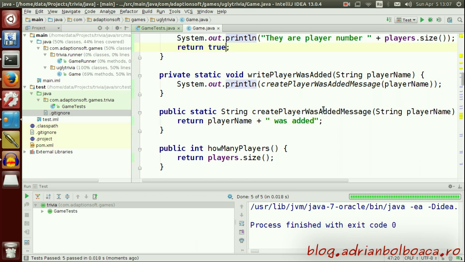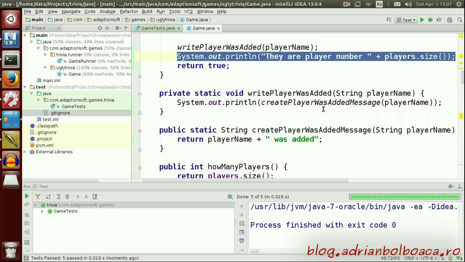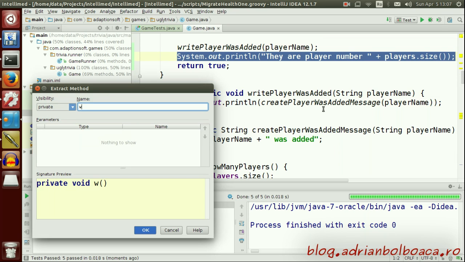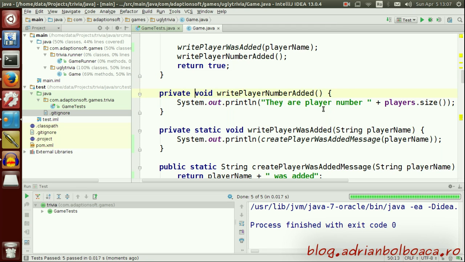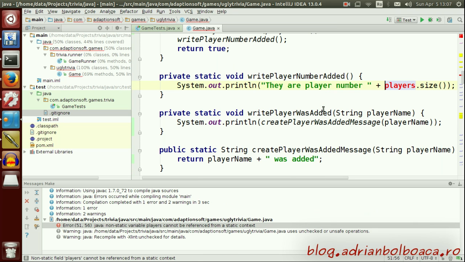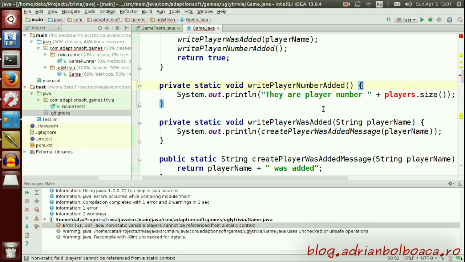Now if I would do the same thing with this one, player number added, I run the tests. I could try to make it static, but this won't work. Why? Because I have external non-static dependencies here. So clearly not everything can be made a pure function.